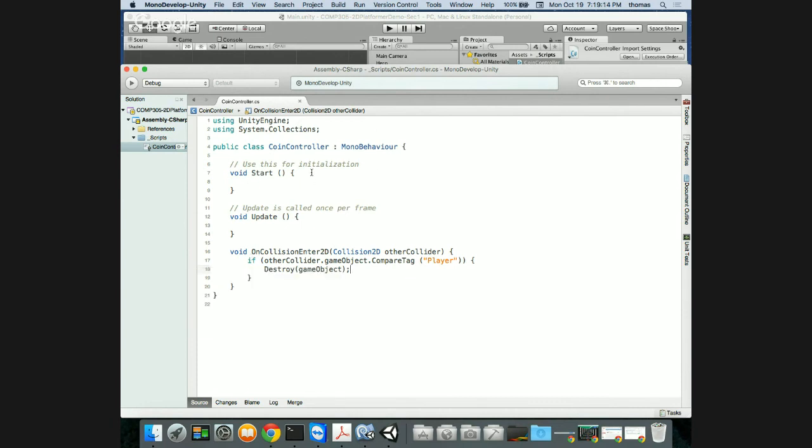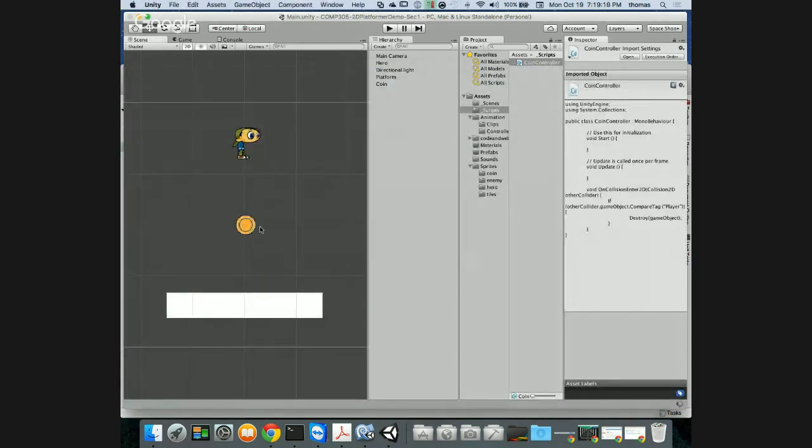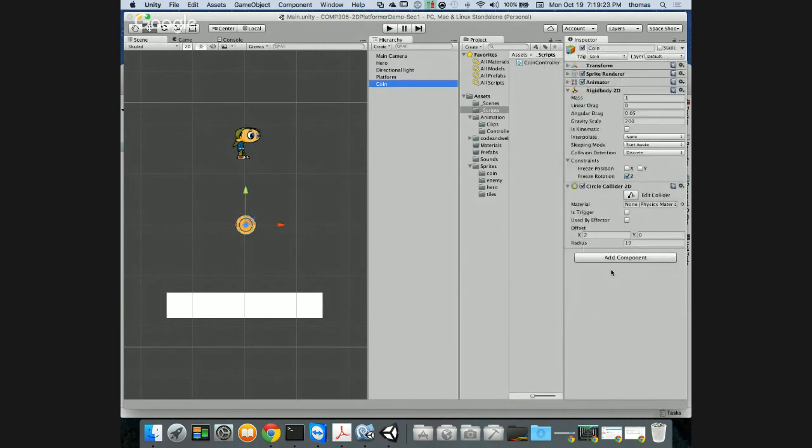Let's add this script now. Now that it's written, I'm going to save. I'm going to add this script to my coin object. The way I did it last time, I added it here, but now we're just going to drag and drop. Let me show you how that's done. I'm going to take my coin controller script and drag it right over here onto the add component area where it turns into a plus, and then let go. It adds the script onto my coin.